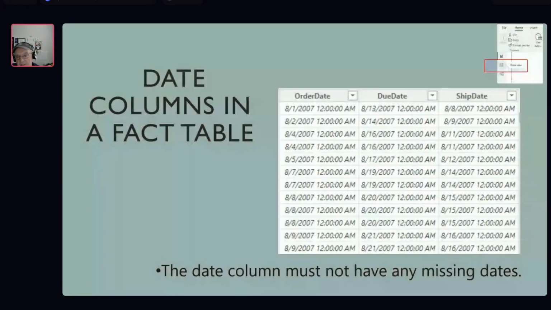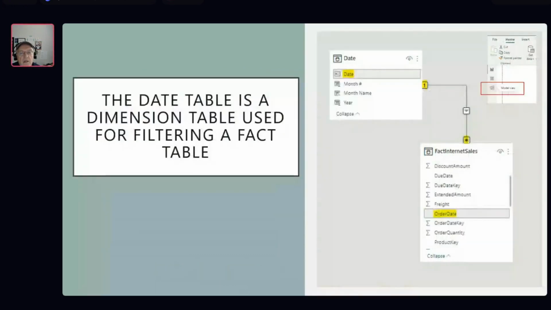So if we look at a fact table in this slide, you'll see that the fact table has numerous date columns: order date, due date, ship date, none of which are appropriate for the date table itself because they're missing dates. Now, I mentioned before that a date table is a dimension table.